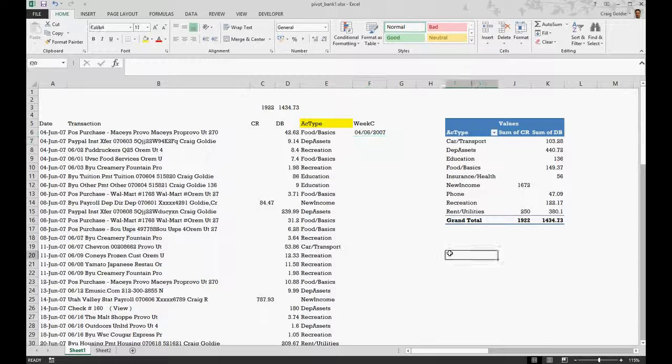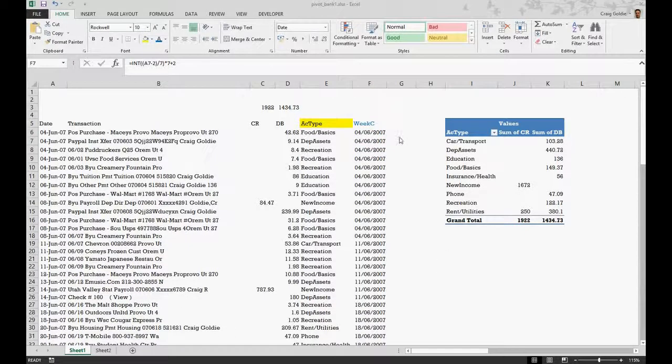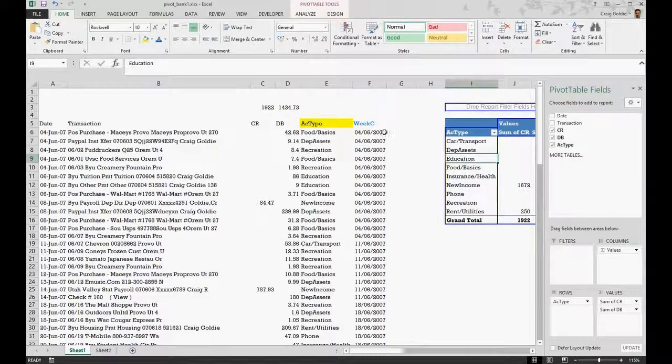Doesn't matter how you do this, as long as you get a week commencing date in column F there. So now I've got this week commencing column.